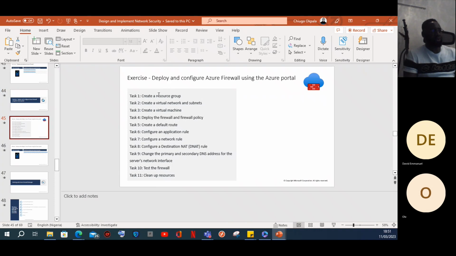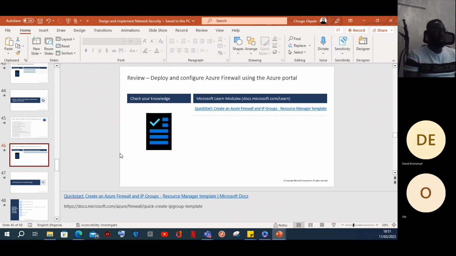You create a resource group, you create a virtual network and subnets, you create a virtual machine, then deploy the firewall and the firewall policy, create a default route, configure an application rule, configure a network rule, configure a destination NAT (DNAT) rule, and change the primary to secondary DNS address for the server network interface. Then test the firewall, and then clean up your resources. So that's what we have learned.